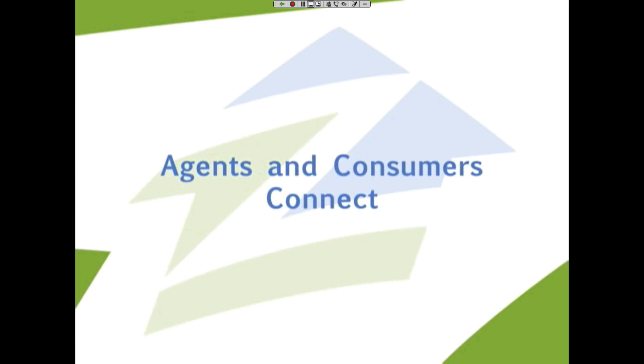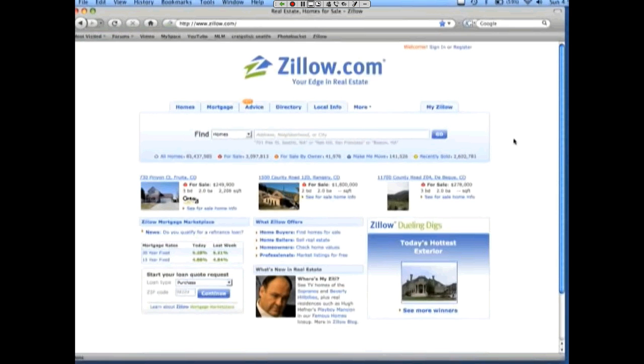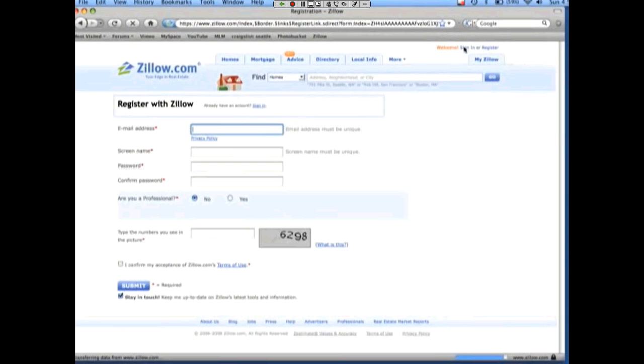So how do you get started using this new tool? Well, the first thing you need to do is register for a profile on the site, and you can do this by going to the upper right-hand corner of Zillow and clicking the register button, and it'll walk you through the steps that you need to do to create the profile.